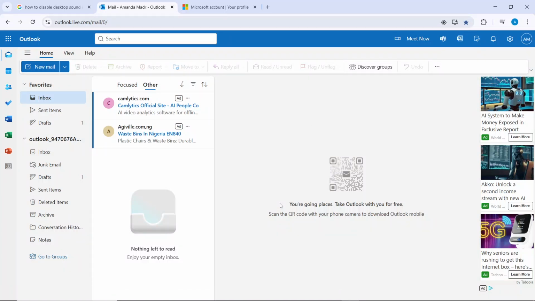Hello! In this tutorial, I'll show you how to add a contact in Outlook. So do you need to quickly save someone's email to your contacts in Outlook? All right, in this quick tutorial, I'll show you exactly how to add a contact in the updated Outlook web app. Let's jump in.